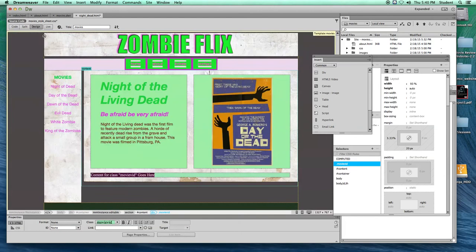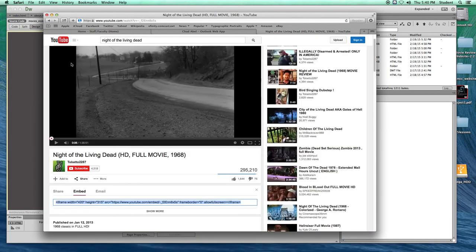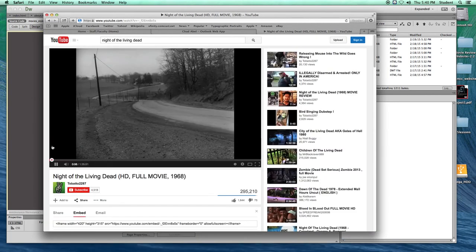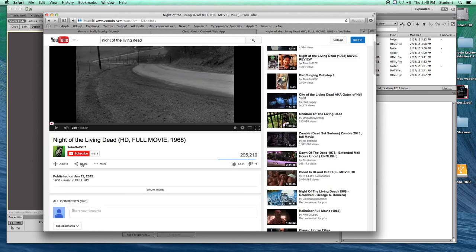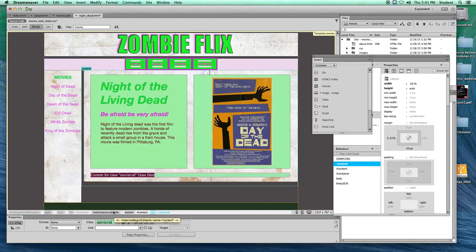Let's go back to the design side. And there it is. It's a very small div tag right now because there's not much content in it. I'm going to highlight that text there. That's where my movie's going to go. So now I'm going to go to YouTube. I have my Night of the Living Dead movie selected. Classic movie. I go to Share, Embed. It should highlight the code for you. Copy that, Command C.